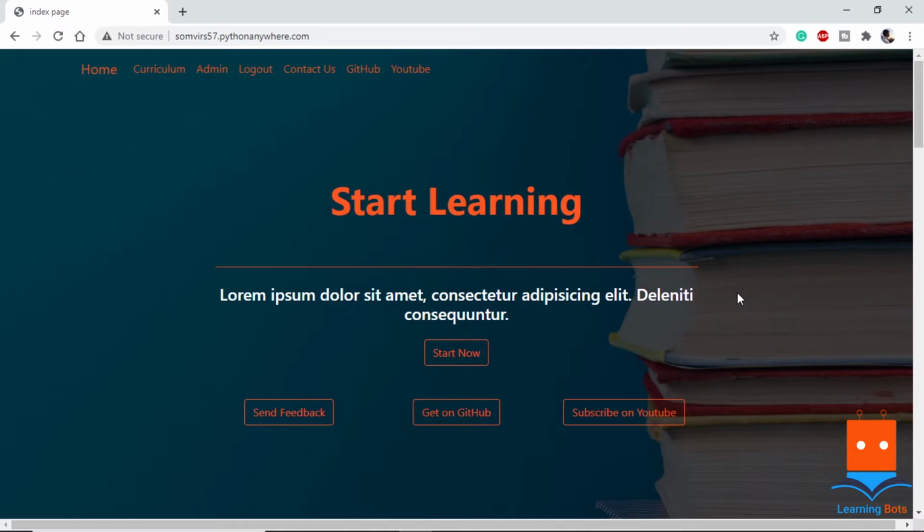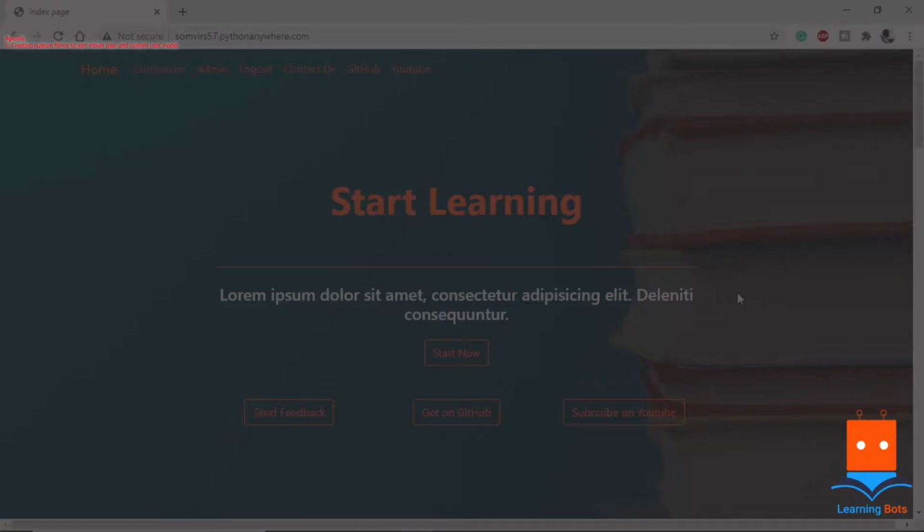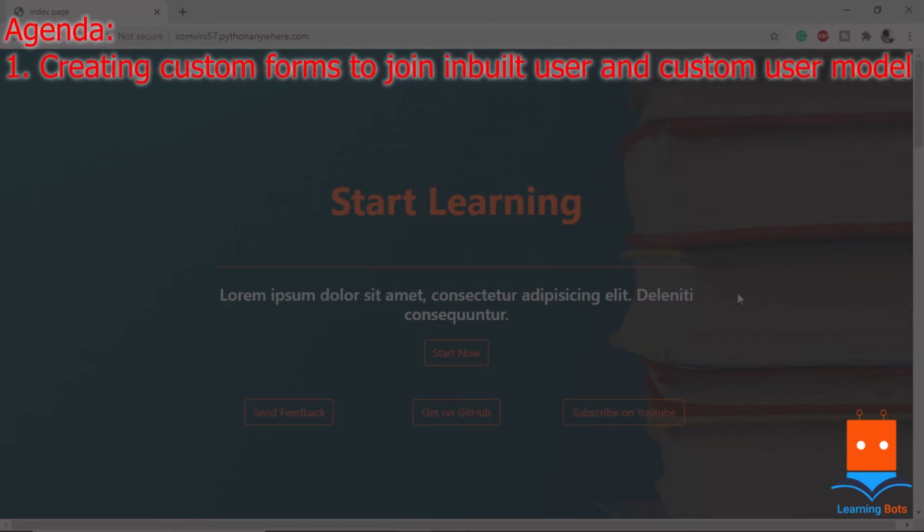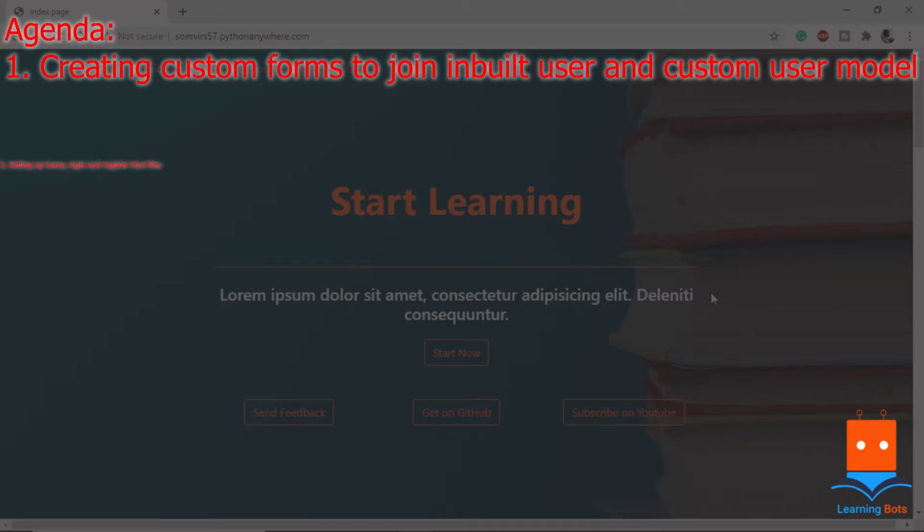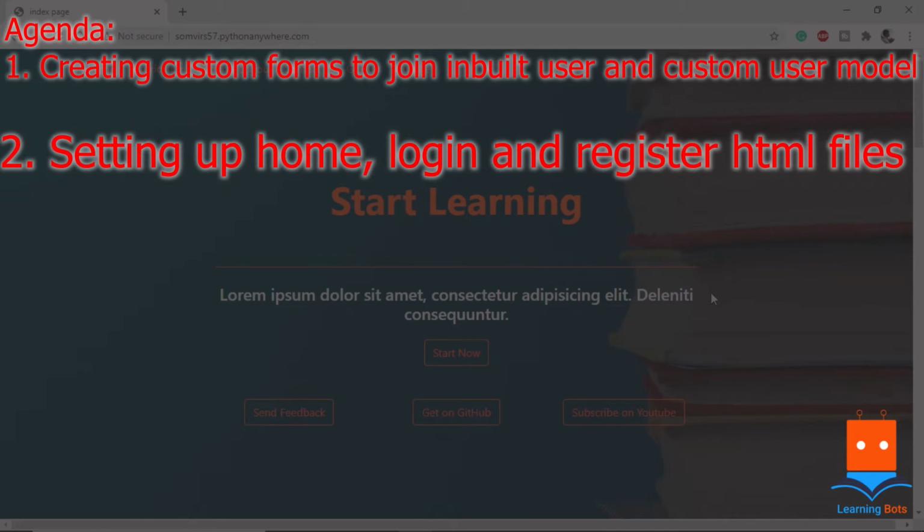Now let's take it one step forward. In this video, we will make forms using both our user model from Django and our custom user model that we extended, and how we can combine them using forms. And finally, we will create a register page and login page. So let's see how it's done.